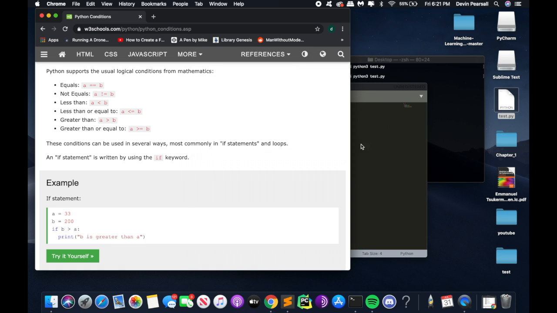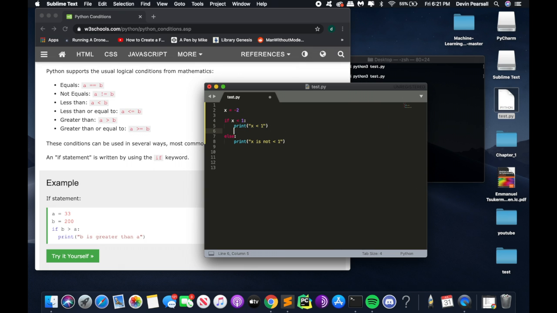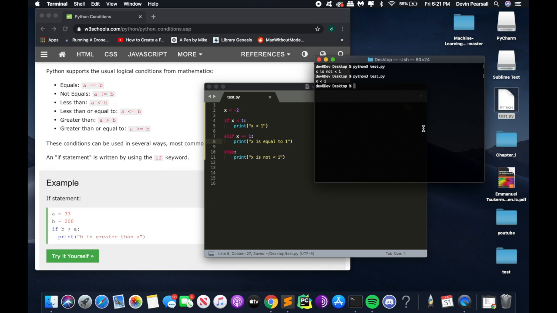We also have another thing called elif statements. Basically what that means is it's going to check this first, and then after it checks this first, it's going to check this elif statement, and then it's going to check the else. So it's going to say elif x is equal to 1, print x is equal to 1. And then, yeah, oh, I need to change this.